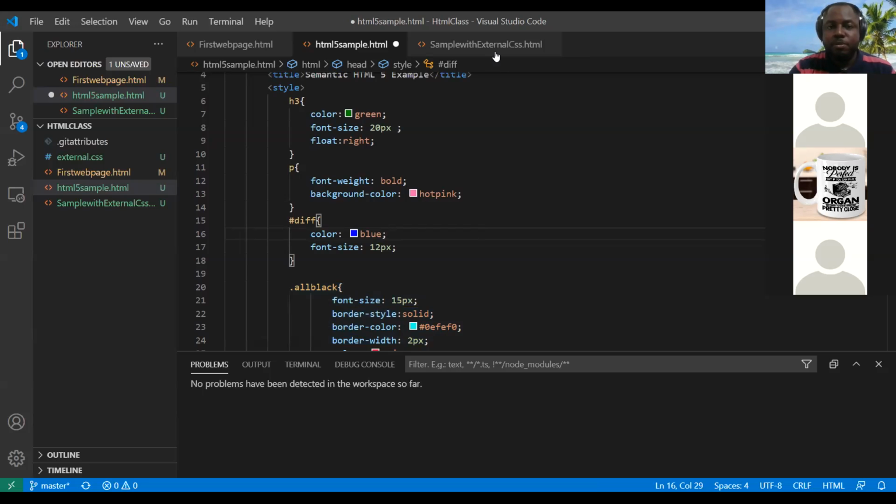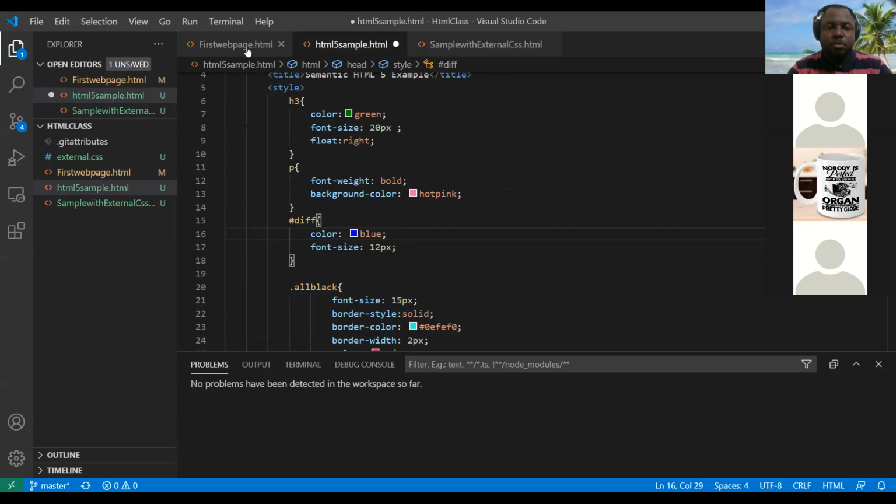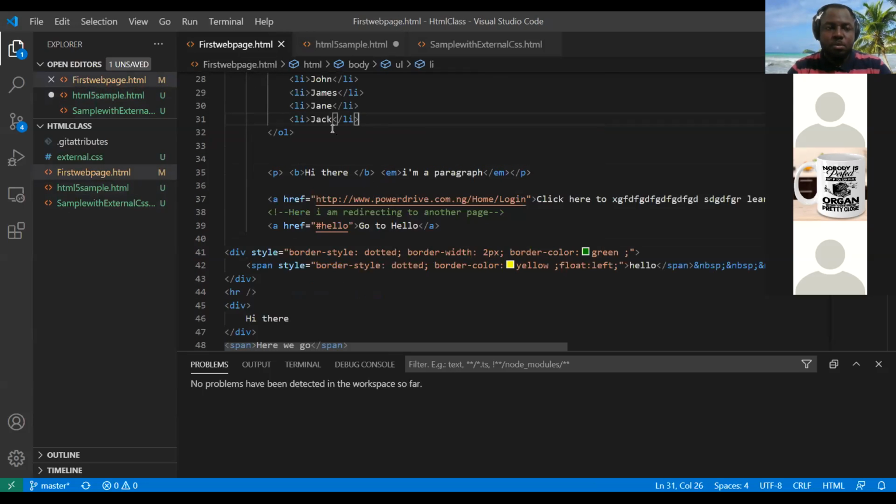Sir, the other thing that I wanted to know is the level of preference. For example, inline and embedded and the rest. The level of priority of execution. Does one override the other? Which one overrides the other?